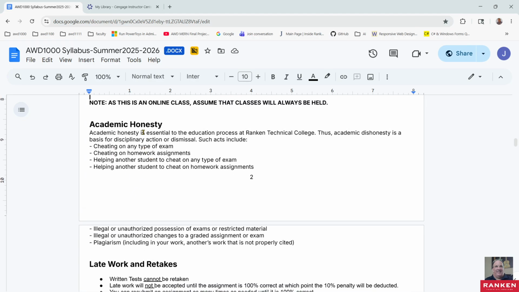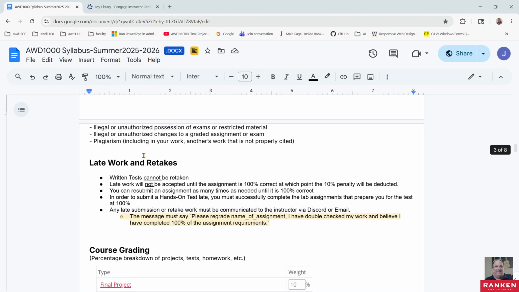Academic honesty. So you need to make sure that you're doing the work yourself. You're not copying other students' work, helping other students cheat, etc. Right? Just pretty much the basics with that. Just need to mention that.